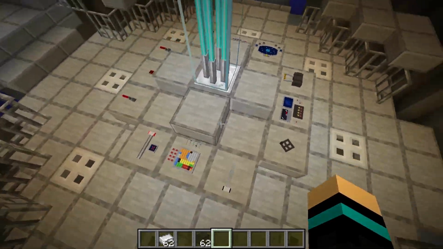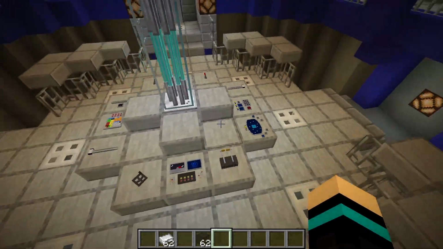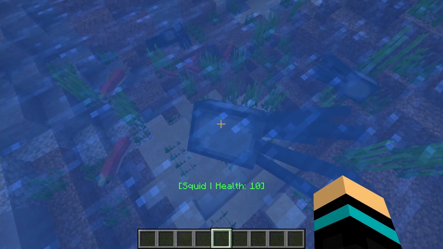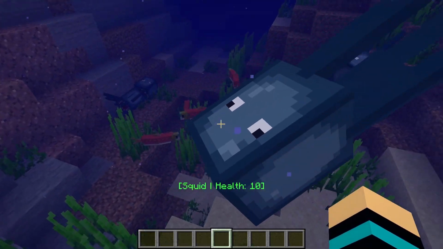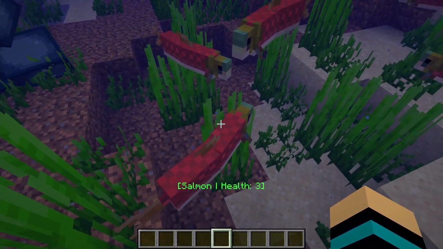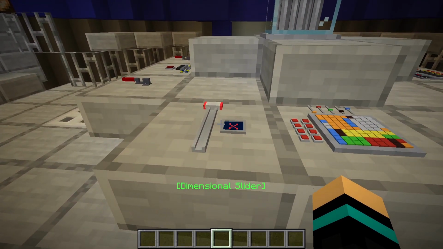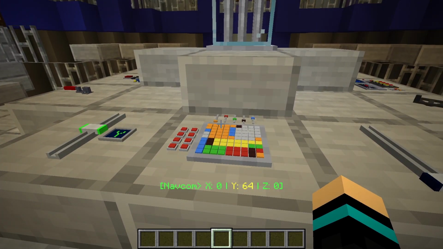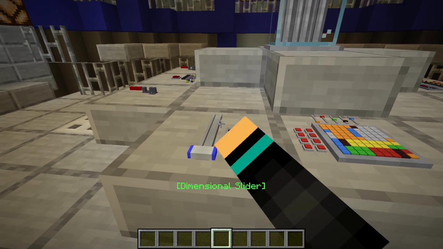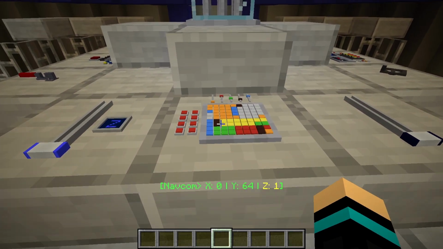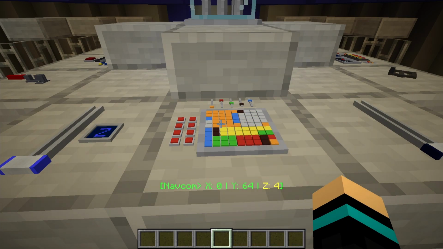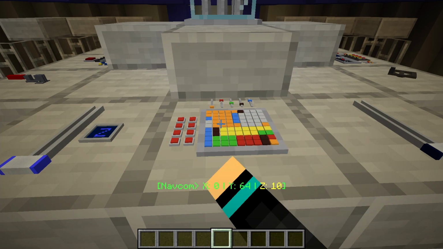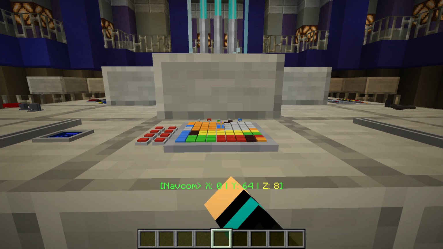Because with the Sonic Sunglasses equipped, you can see what each and every control does. Sonic Sunglasses will also show you the health of a mob and its name, of course. Right here we have the dimensional slider. It's for selecting the axis. It's pretty self-explaining. It will also be highlighted in yellow which axis you're currently modifying. So if we right click now, we will increase the Z coordinate by 1. If we sneak, we can decrease it.